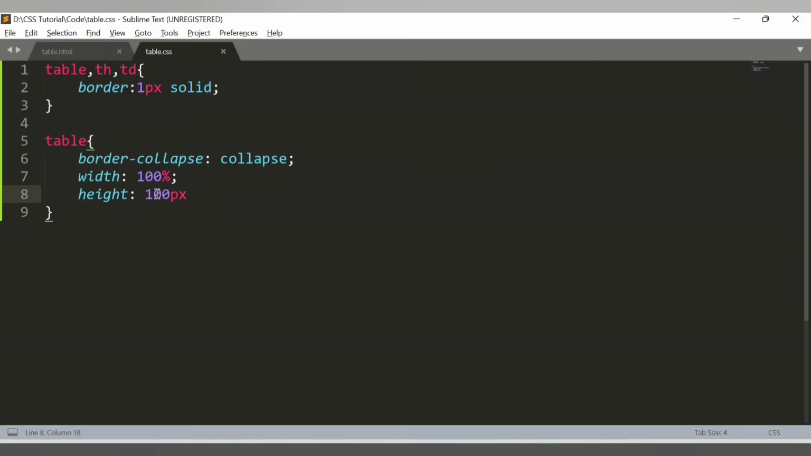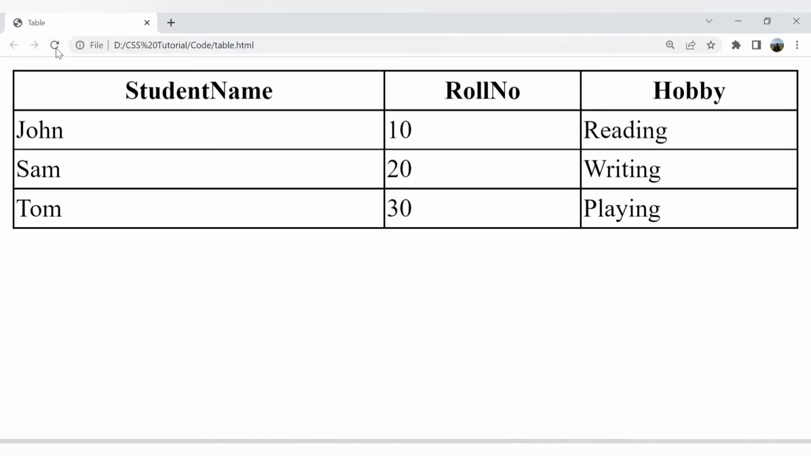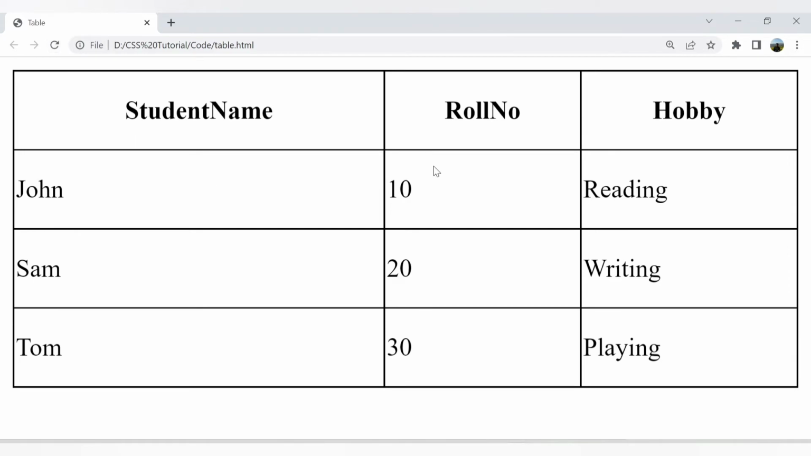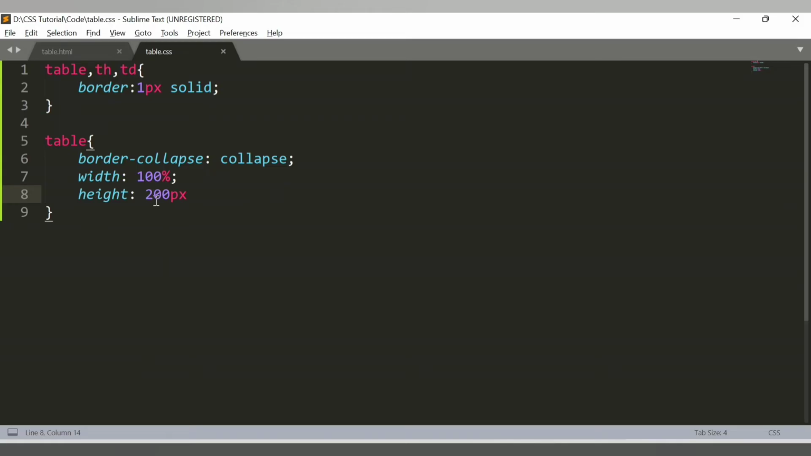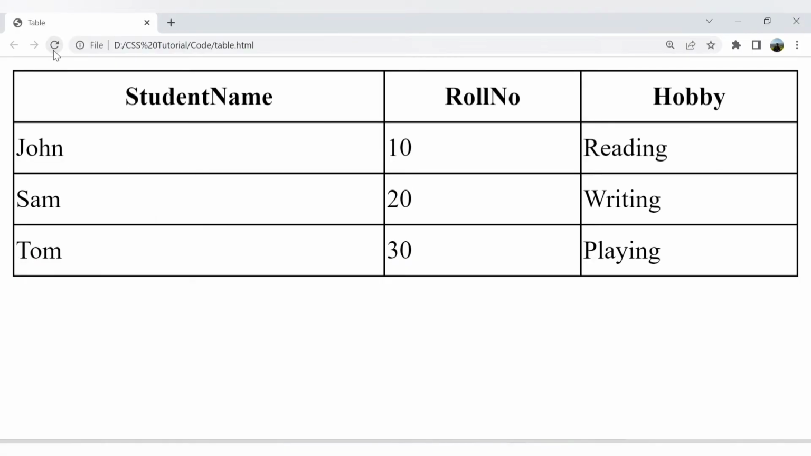So let me provide more value here. Say 200 pixel. Refresh the page. So here you can see the table is having the height of 200 pixel. Reduce it to, let's say 120, 130. Yeah, so it's looking much better now.